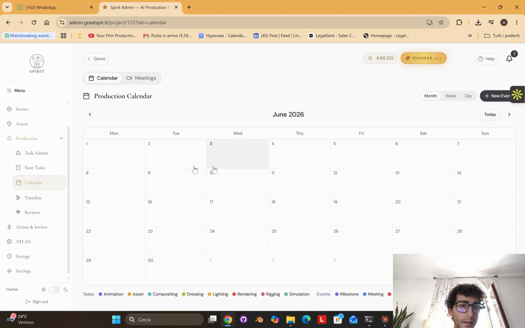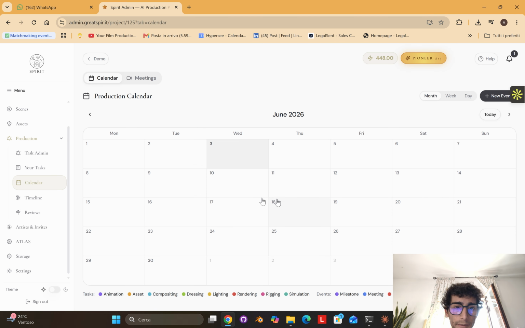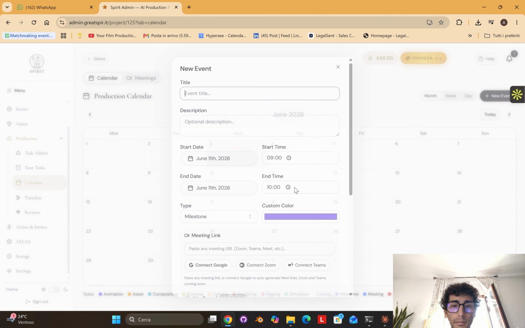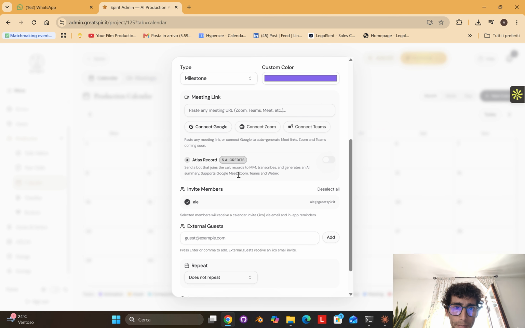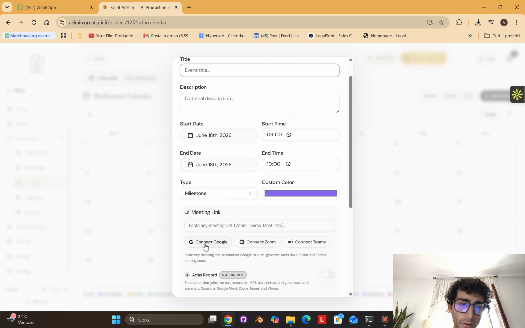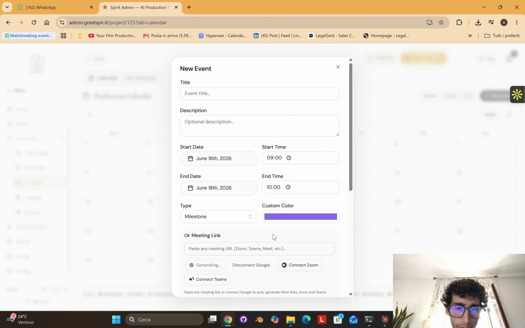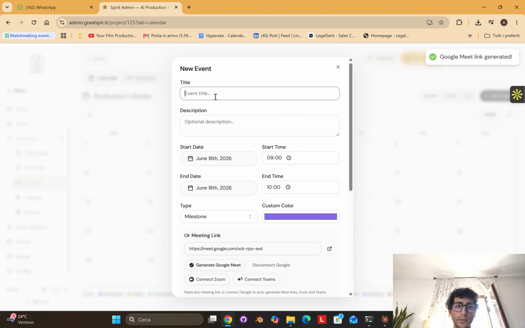Then we have the calendar. The calendar is a way to create events and make them recorded from our bot. You can just turn on the bot if needed. So let's create an event that will be shared in our calendar. First of all, we connect to Google. We generate a Google Meet link, a title event like Monday meeting.